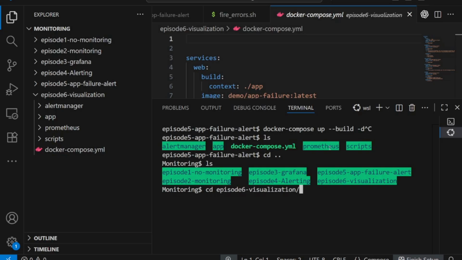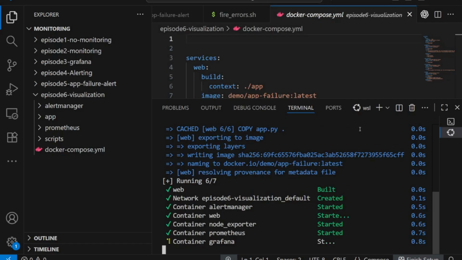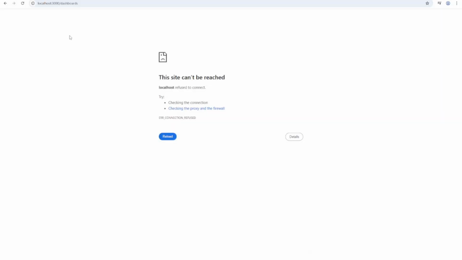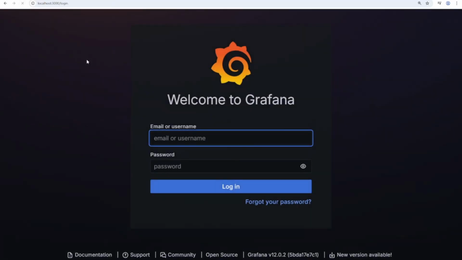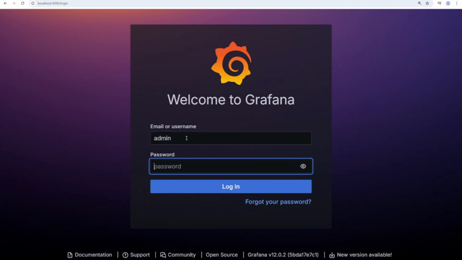In episode 6, we are going to start our containers now using the docker compose command. Press enter. As soon as we have containers up and running, we are navigating to the Grafana dashboard. So I'm going to open my browser. It is running on localhost 3000. Refresh it. And we have to give a username and password. So I'm going to give that real quick.